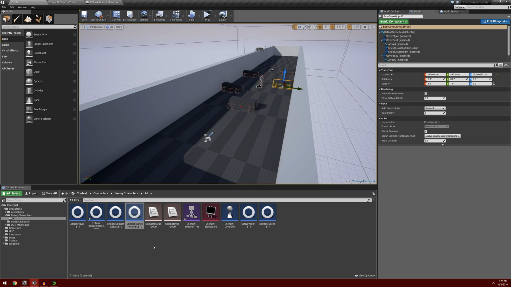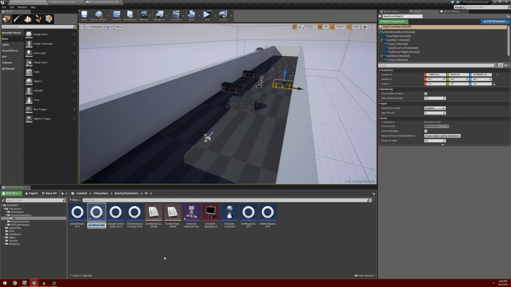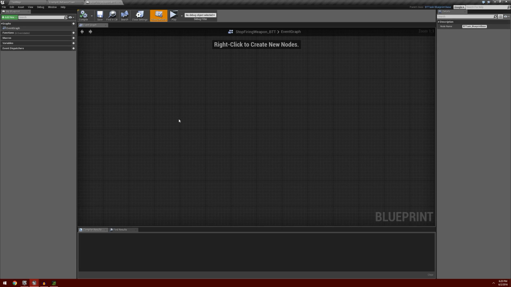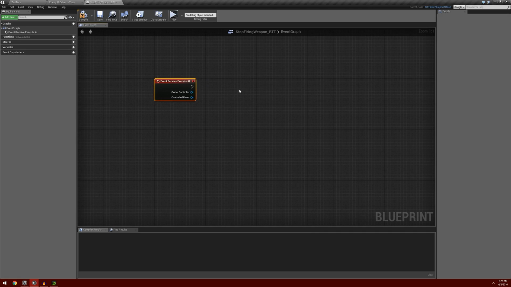And we'll go back to our main window, and I'm going to rename this. We'll call it Stop firing weapon underscore BTT. And we'll go into our stop firing weapon BTT. And this one's going to be really easy. So we're going to right click and we're going to search for the execute AI. And we'll select the event receive execute AI.